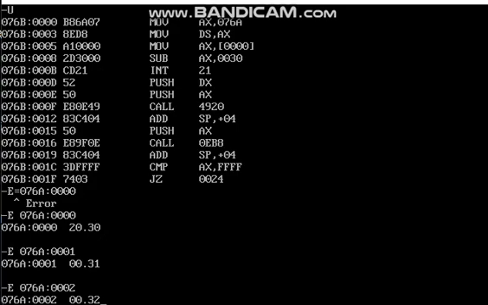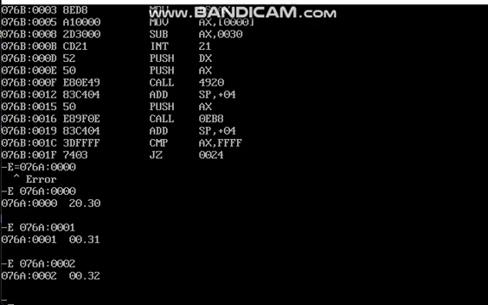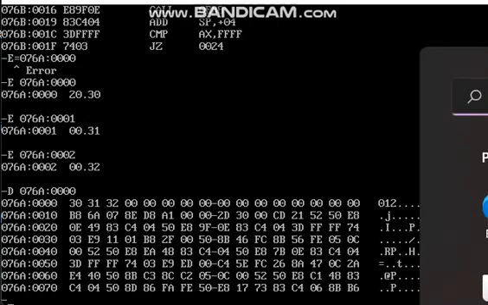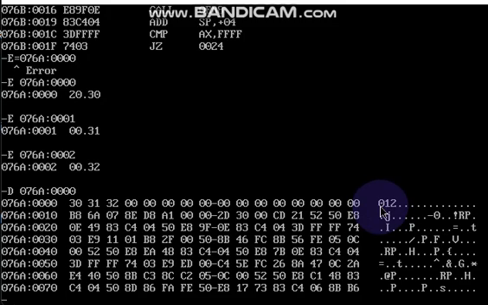So now we will check what the equivalent decimal values are. For that you have to give D space 076A colon 0000. Now you can see the decimal equivalent, that is 0.